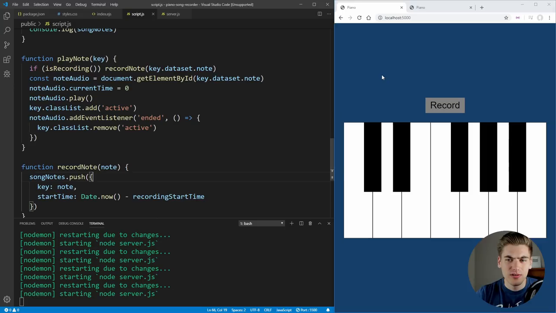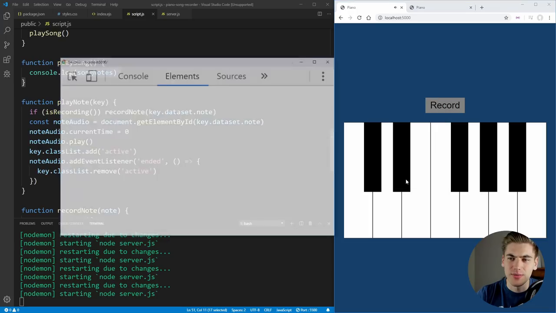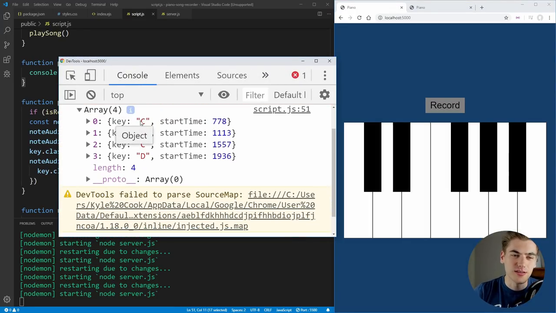And now if we save, we should hopefully be able to record a song. And when we're done, it's going to print it out to us. So if we click this record button, click some keys like this, and then stop our recording, and inspect our page and go to our console, we get an array here, as you can see, with our keys C, D, C, D, which is what we played, as well as the start time in milliseconds.